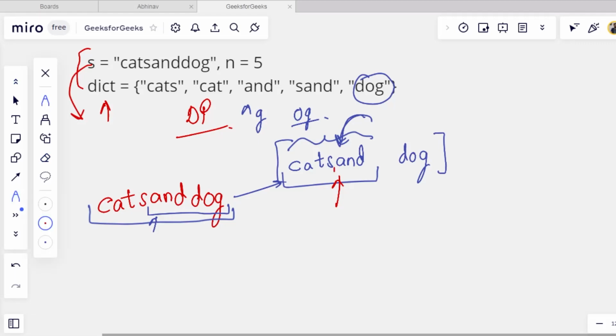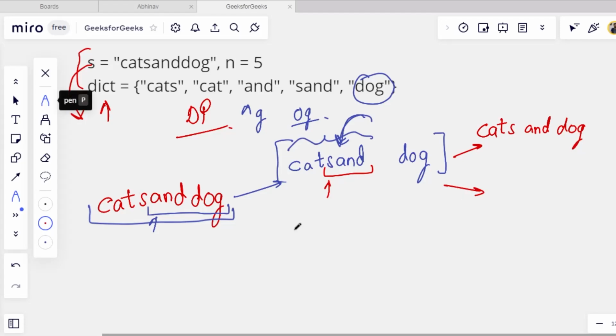Okay, so now we will take this, and it will recursively call for "cats" and "dog". Then also we will not stop. We will check for the next also. So for the next, when we add "sand", you can see "sand" is also present. That means we can divide that particular substring from "sand". So there will be two recursive calls: first for "cats and dog" and second for "cat sand dog". Fine.